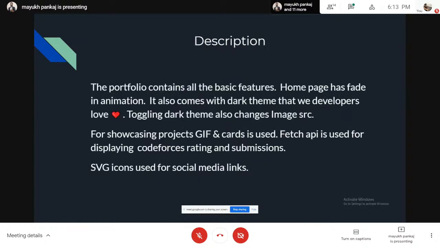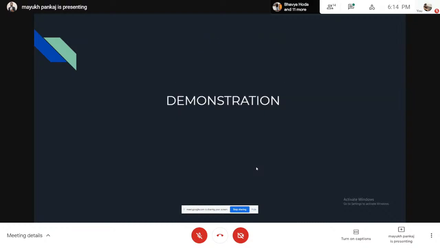A short description: it has all the basic features, and the homepage has a fade in animation. It also comes with the dark theme that we developers love, and toggling the dark theme also changes the image source. For showcasing projects, I use GIFs and cards, and an API for Codeforces rating and submissions, and SVG icons are used for social media links. So let's move on to the demonstration.